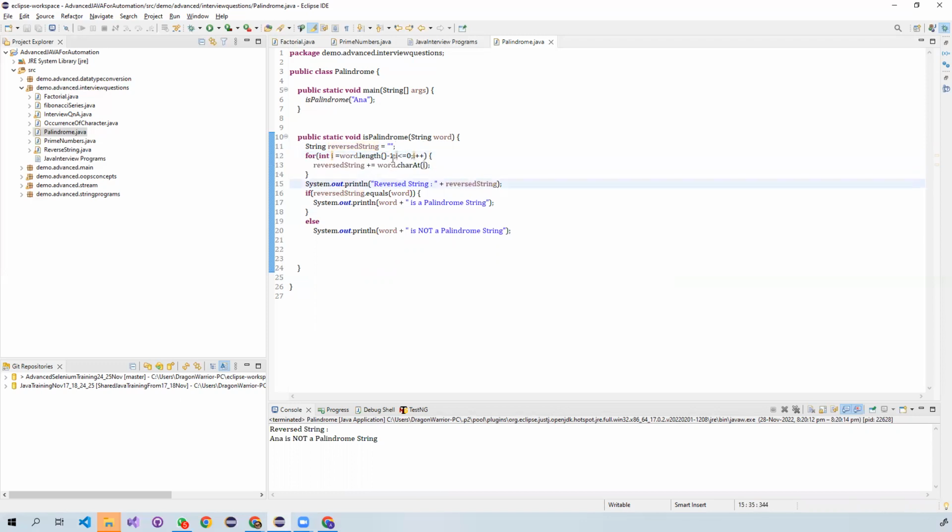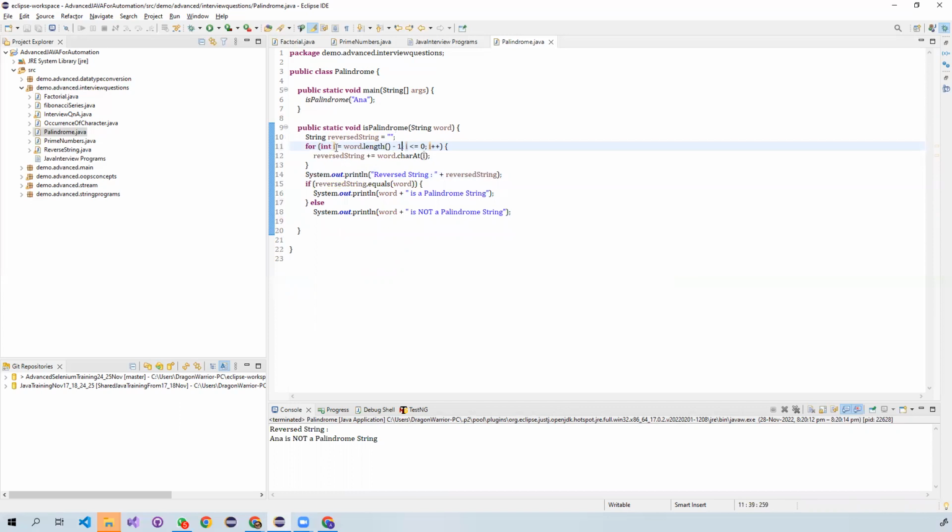We said that I equals word dot length minus 1, which in this case is 3. And I is less than or equal to 0, which is false, because I is 3 and 0 is lesser, sorry, greater. That's why it is not getting inside this loop itself, and because of which it is giving us an issue. So for that we need to correct this.